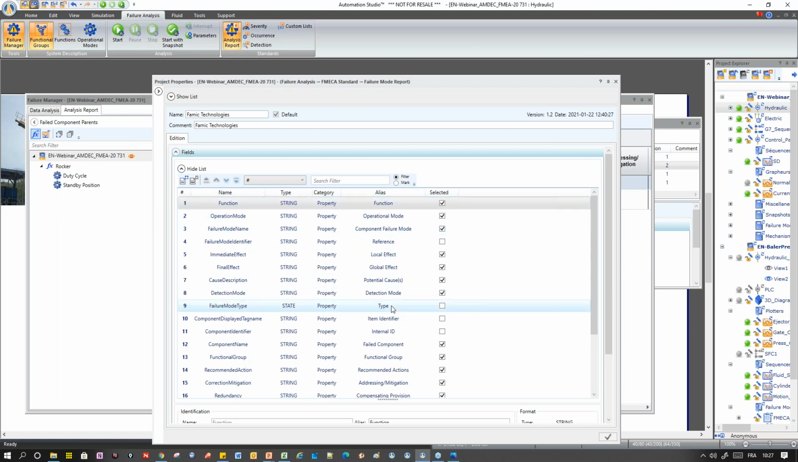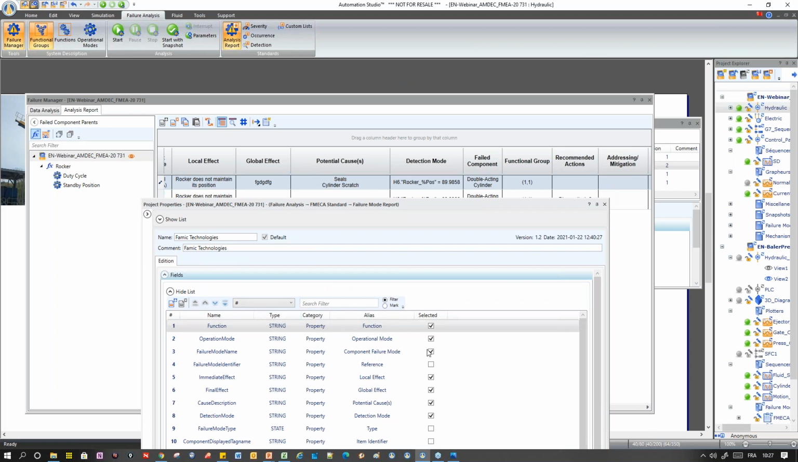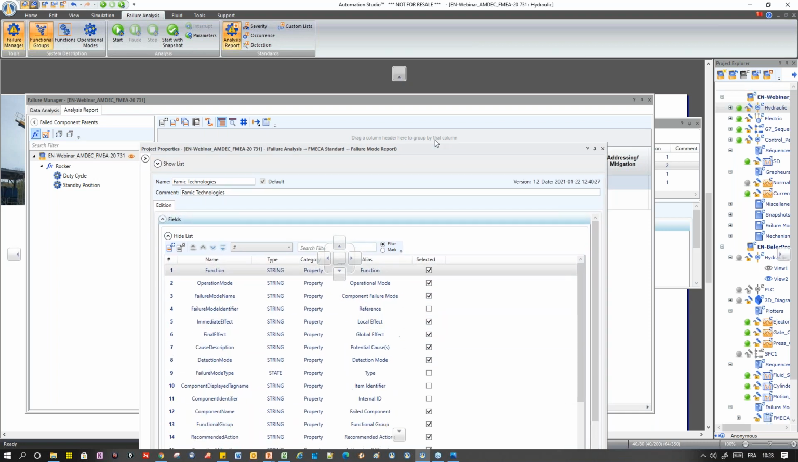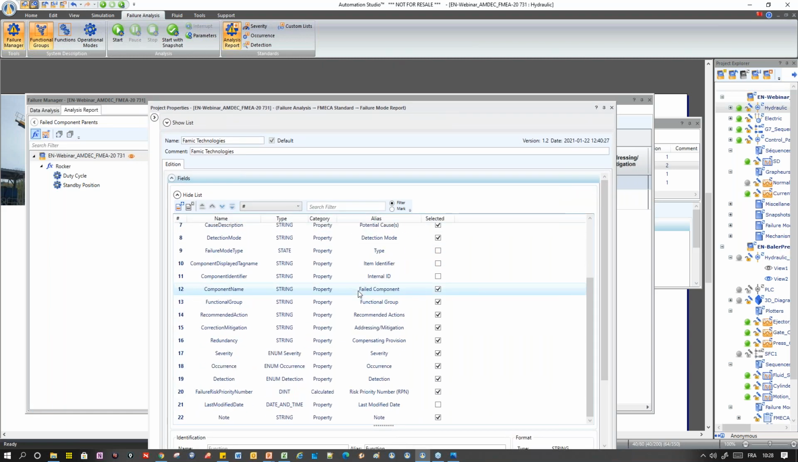So here, this list of attributes are here, local effects. As you see, they are displayed. By default, this is what IEC recommends, and we propose it. So you can define, for example, the item identifier is for Automation Studio. You don't want to display it in your report, so you don't show it.